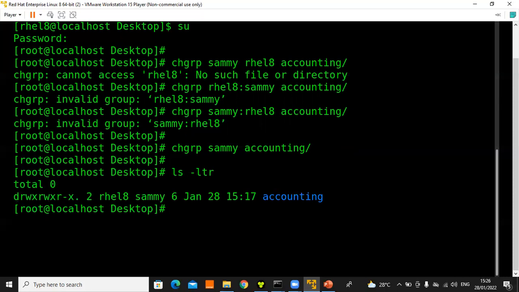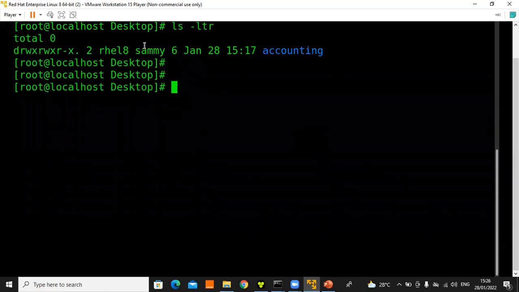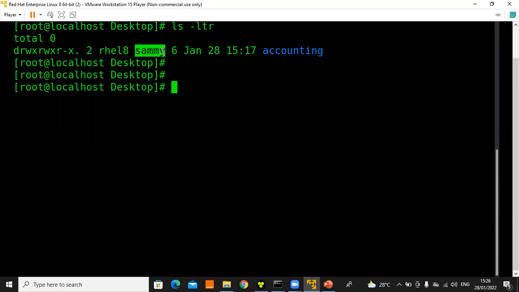ls -ltr. Yeah. So now you can see, let me clear and then bring back. Now you can see that I have successfully managed to change the group. The initial group that was there was RHL8, but this time round we have Sammy in place of RHL8. So this is how to change the group.